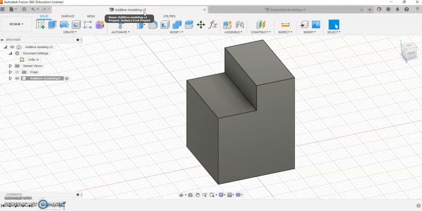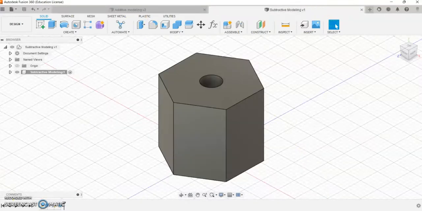I have a check mark, and no more asterisk. Okay, let's jump over to my subtractive model.